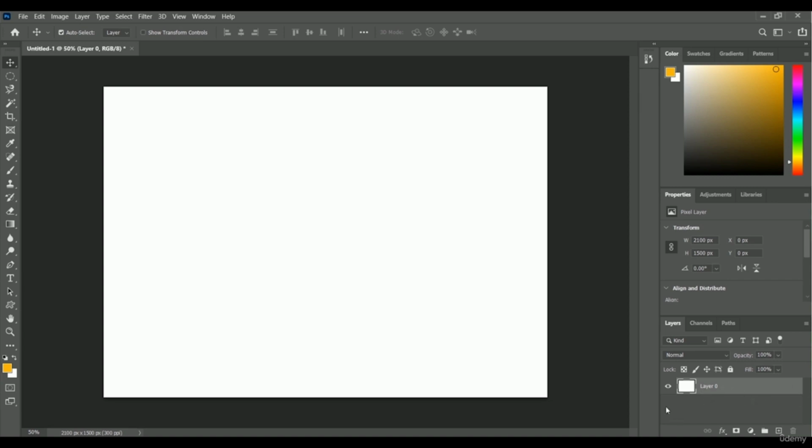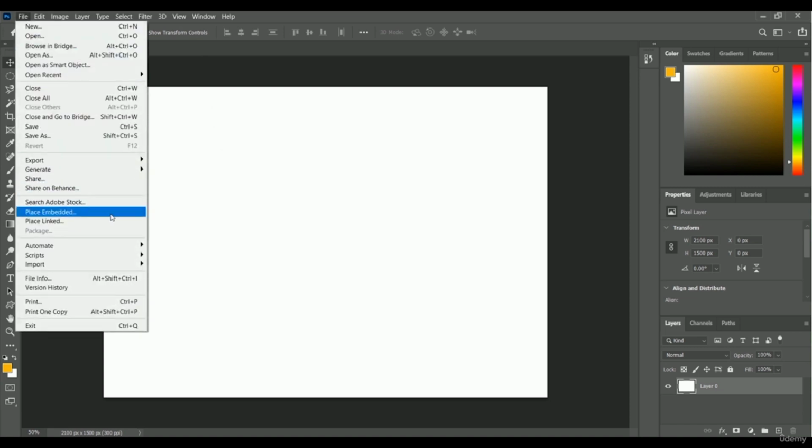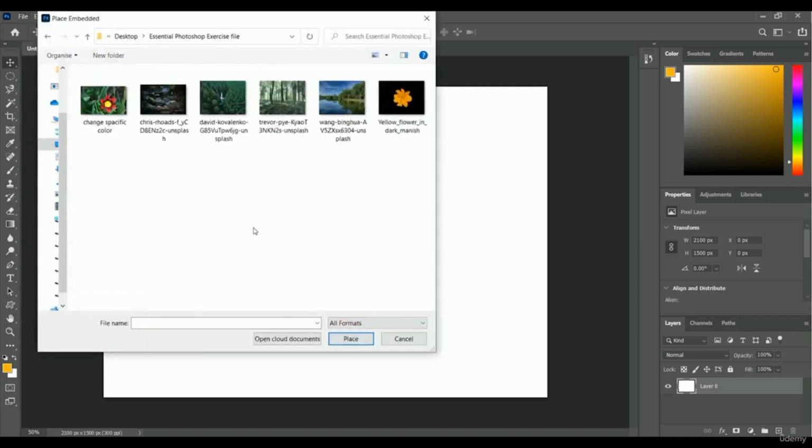Okay, so for applying layers, I'm going to add an image to this document, and you know how to place an image directly to this document, because our document name is Untitled-1, and I'm going to place an image in here instead of opening a new tab. Therefore, I'm going to click this File menu, and from there I'm going to pick this Place Embedded option. And here is our exercise file, and I hope you already downloaded the exercise file from the resource section. So I'm going to pick this one.